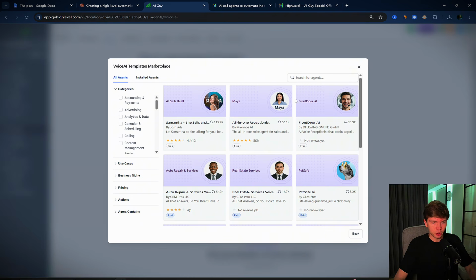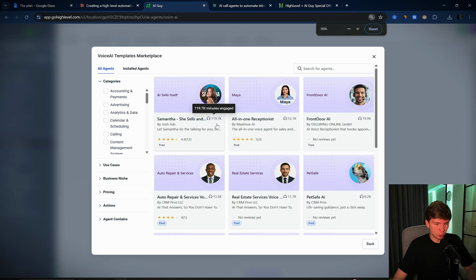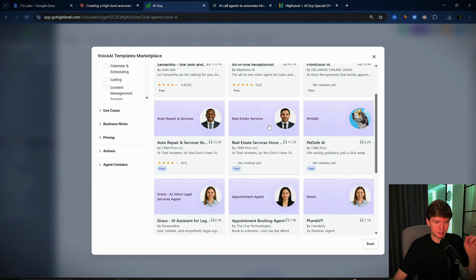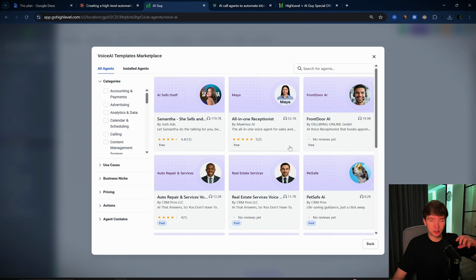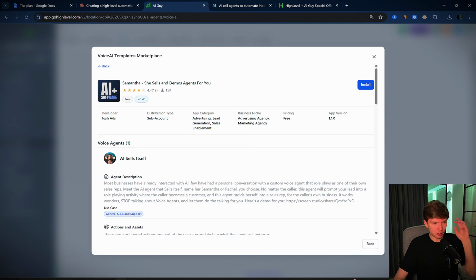So for example, you can also look at this number right here, which represents how many minutes it's been engaged in, meaning the more minutes it has, the more popular it is. So for example, Samantha here is the number one agent. So we can click into that agent.